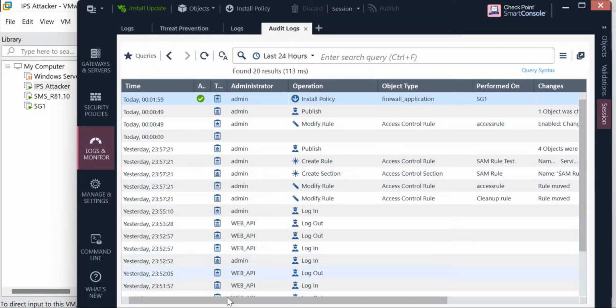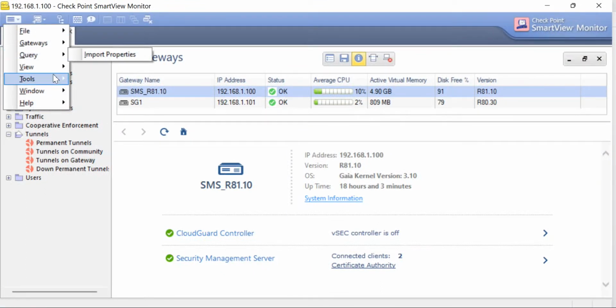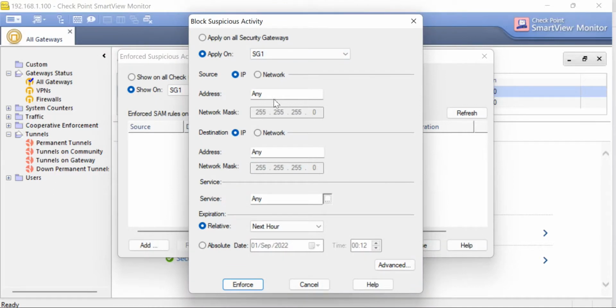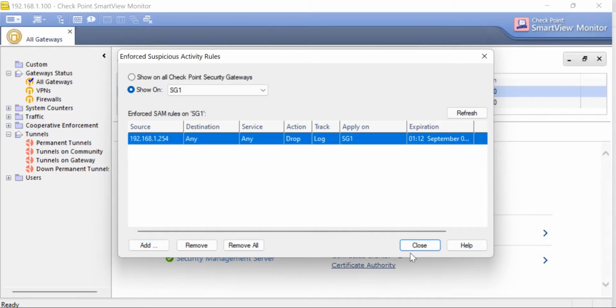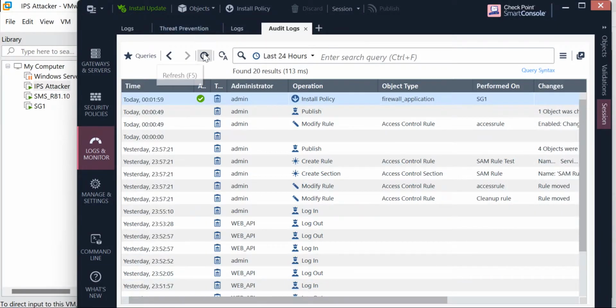Now let's do one more time because I'm still confused. It should give me some details here, but if not, then where can we have those details? So let's quickly add one more SAM rule. Just give the IP address 192.168.1.254, enforce. So anything, it's tracking the details. Close, and let me go to the audit logs again and let me refresh now.